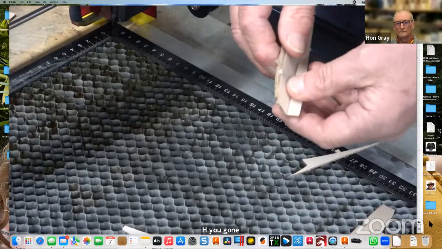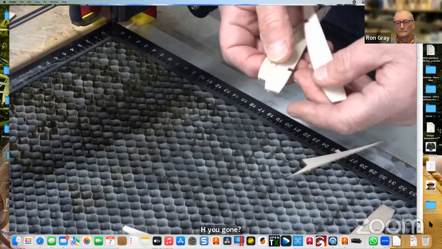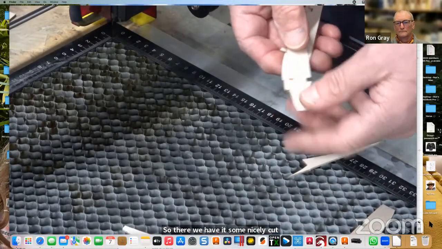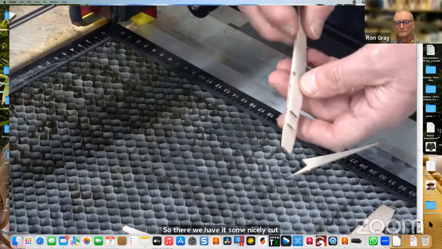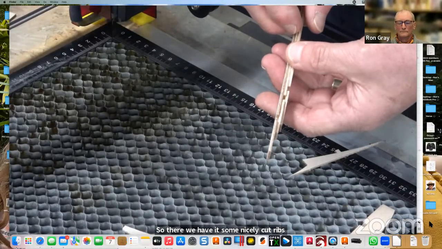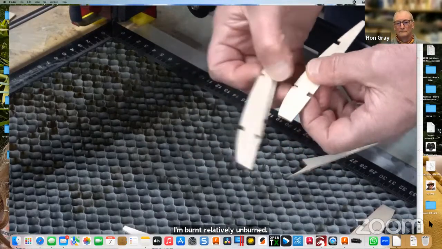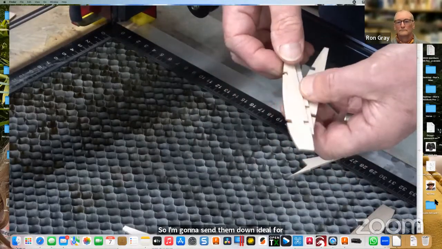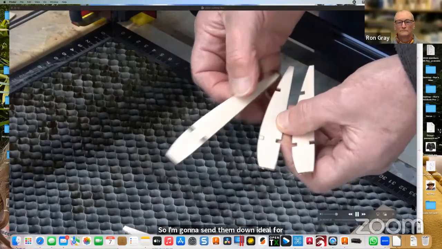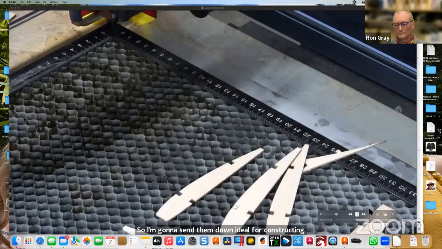So there we have it, some nicely cut ribs, unburnt or relatively unburnt, so I haven't got to sand them down. Ideal for constructing my frame.